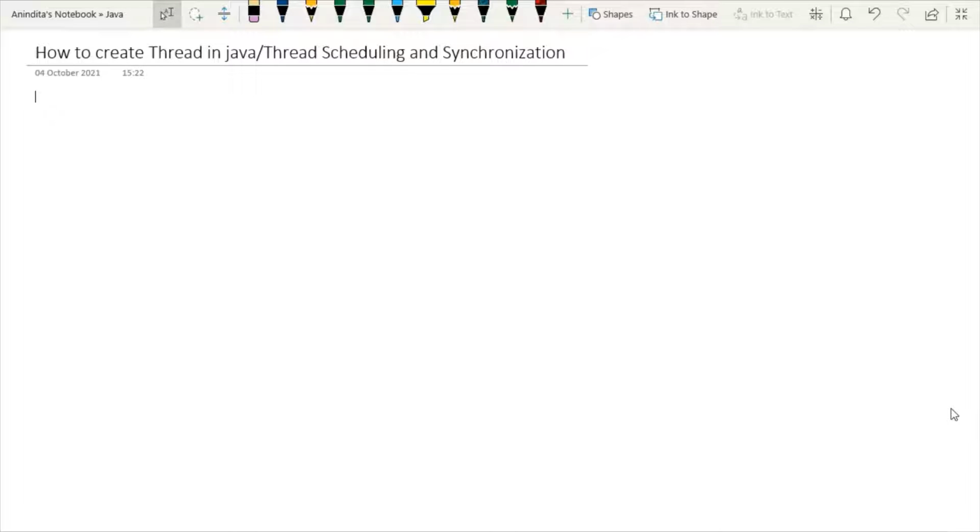So now you will find out a very good application of interface, a very good application of inheritance, and also another good application of constructor in Java. So basically this thread creation is a combination of everything.